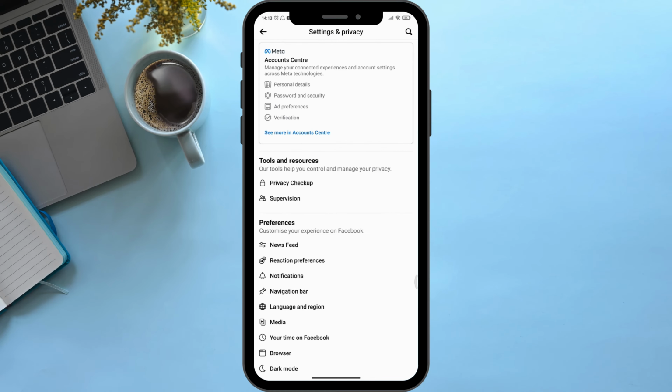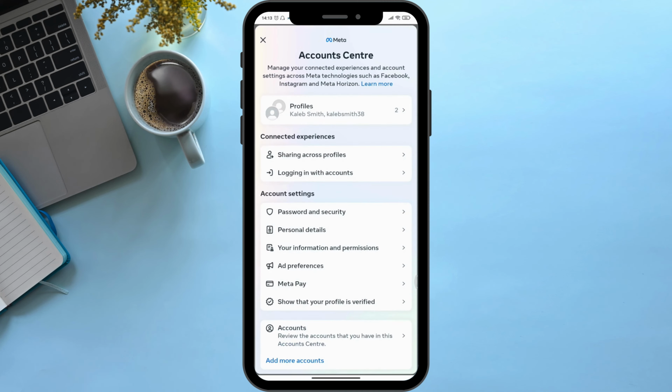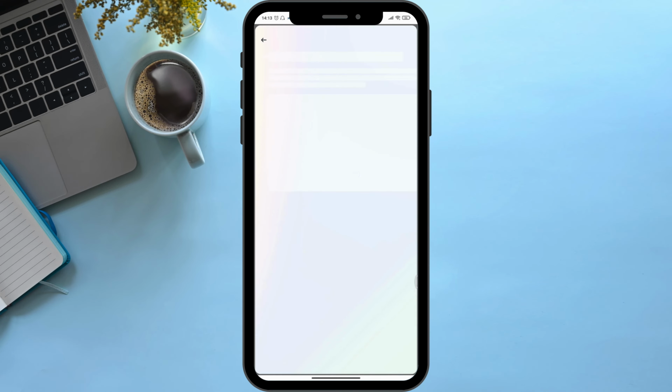And then you can see many options right here, but you need to click on See more in Accounts Center. Then here as well you can see many options, simply click on the logging in with accounts option. Now here make sure to enable or allow this option, allow all accounts to log into each other.